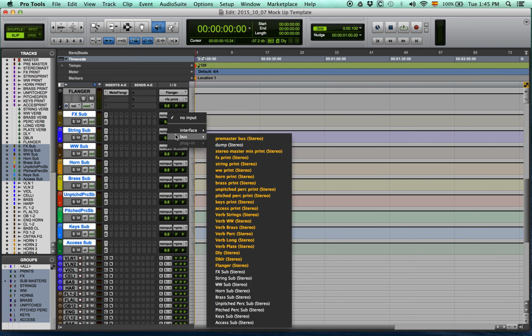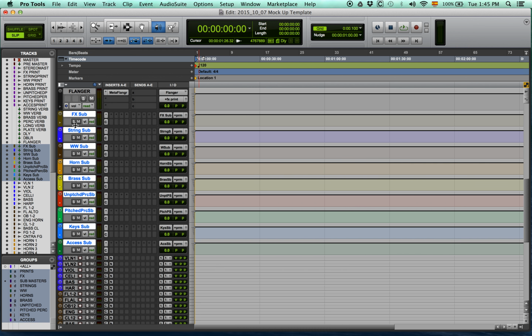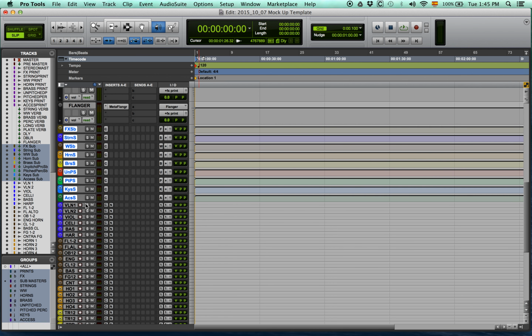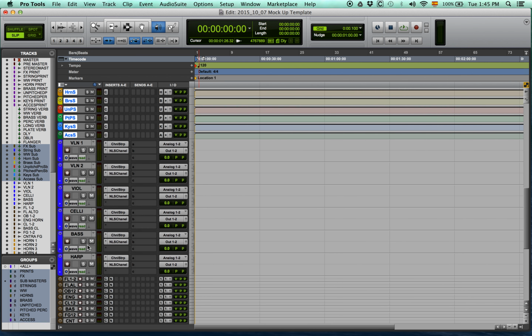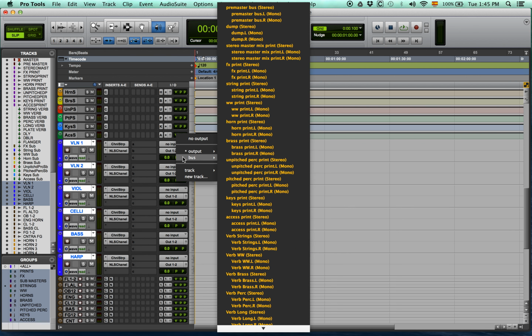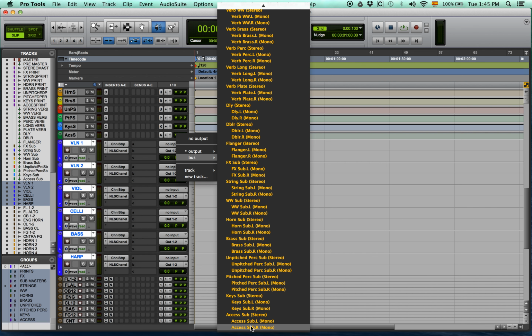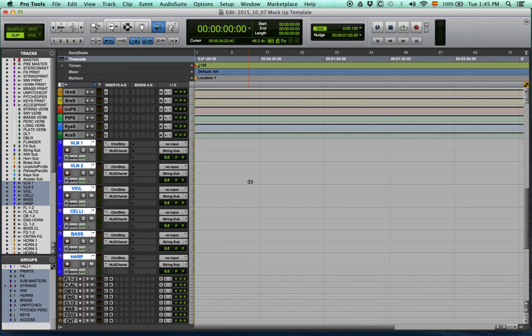Now we cascade the assignment of the inputs, starting with the effects, and notice how they are all properly assigned. Following the same commands, assign all inputs to strings as no input, and the output to the string sub. Route all families and groups to their respective settings.